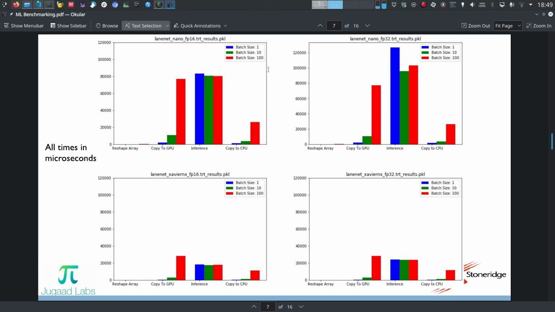On the left column we have floating point 16 models, and on the right we have FP32. The top row is the Jetson Nano and the bottom row is the Xavier NX. The y-axis is common for both of these. They're both the same range, so you can compare these graphs directly. What we see here is that the Xavier NX is quite a bit more powerful than the Nano, and it's able to finish the inference in a lot less time. And we can see that FP16 is actually faster than FP32 for both devices. It's about 20 to 30% faster when you're using FP16.